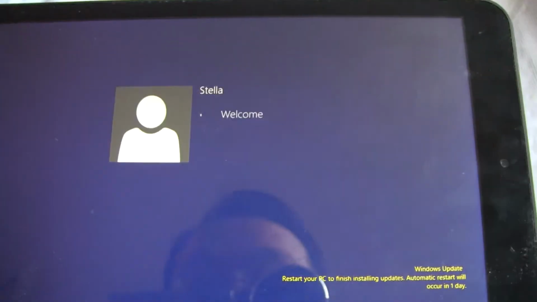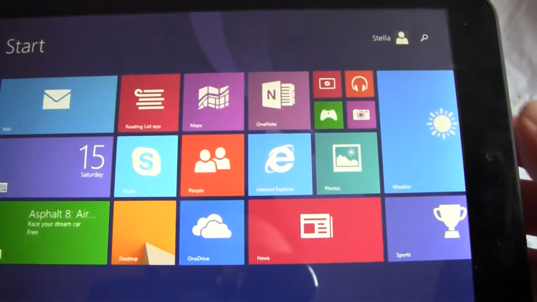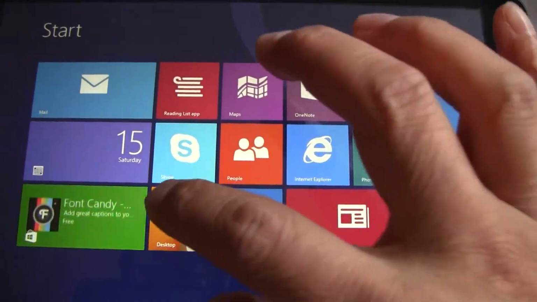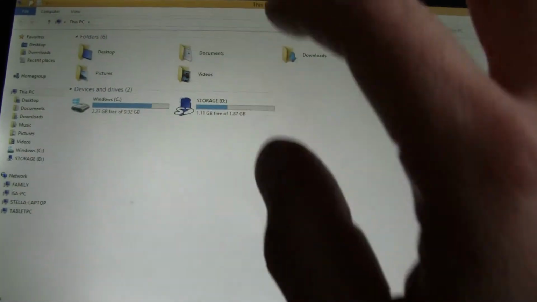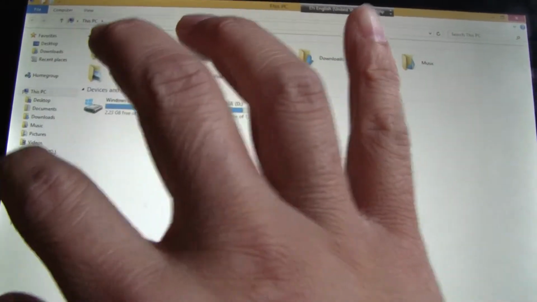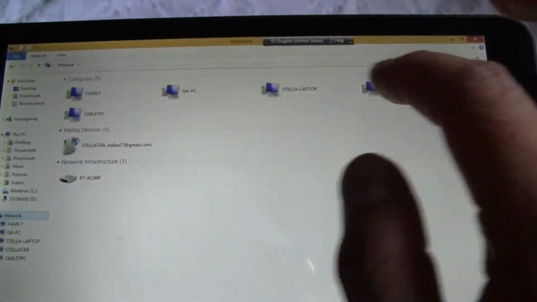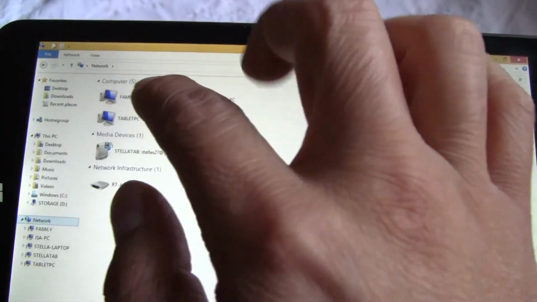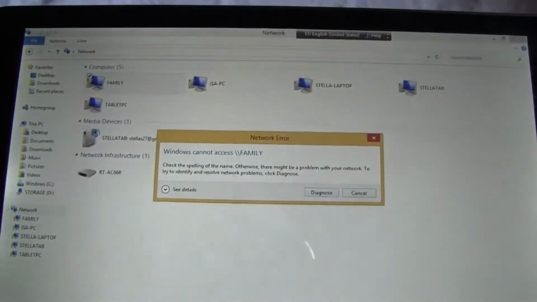Now once this is done, you should be able to access your network. See, this is now a local account and no password. See? So if you go to the desktop, go to File Explorer and access your network, you have this family PC I designated as the share server, so I just double click on that.